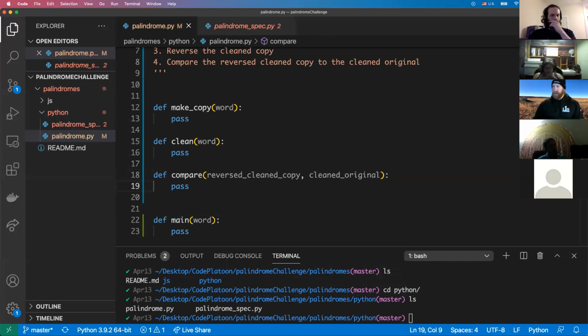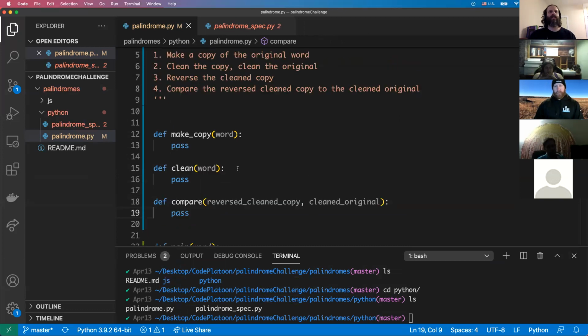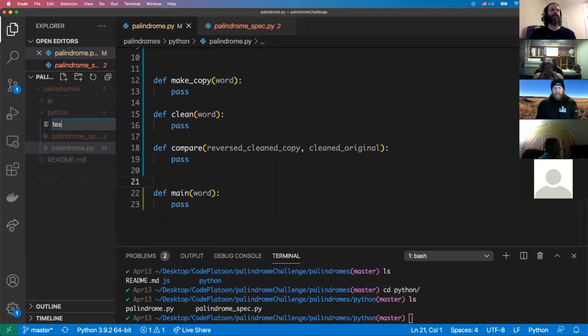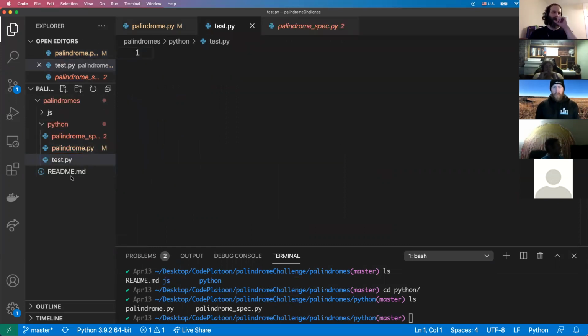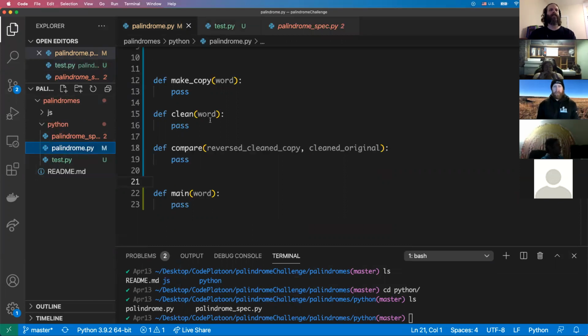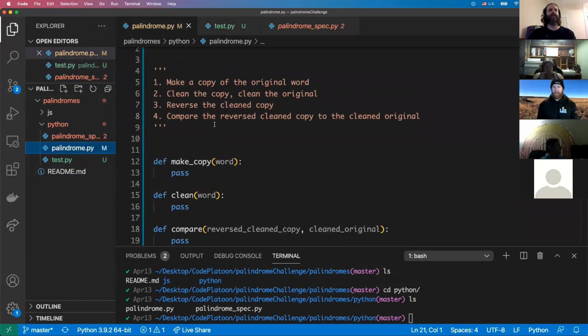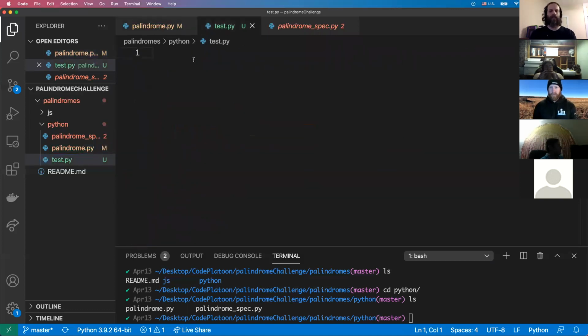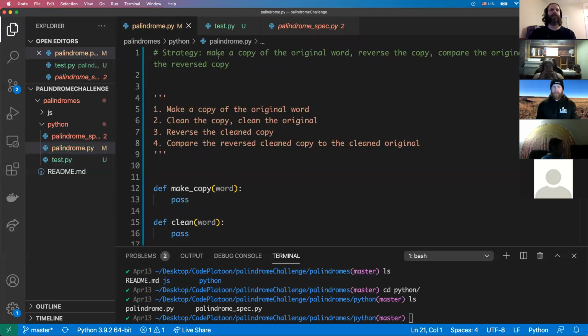All right, so I think this is probably enough to get started. We may end up changing things around, but I think this will be good for now. So now I'm going to create a test file. And the first thing I'm going to have to do is import this palindrome.py. So I'm going to import all of these different functions.